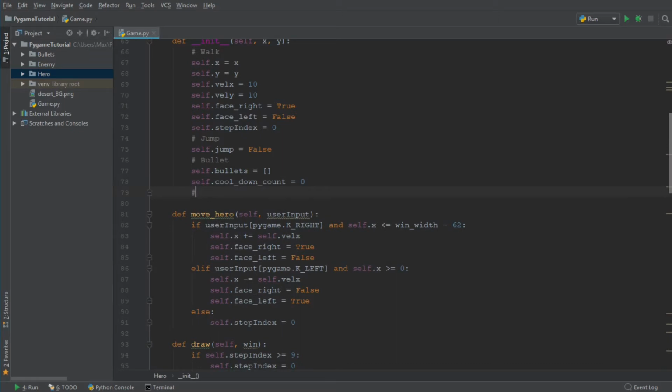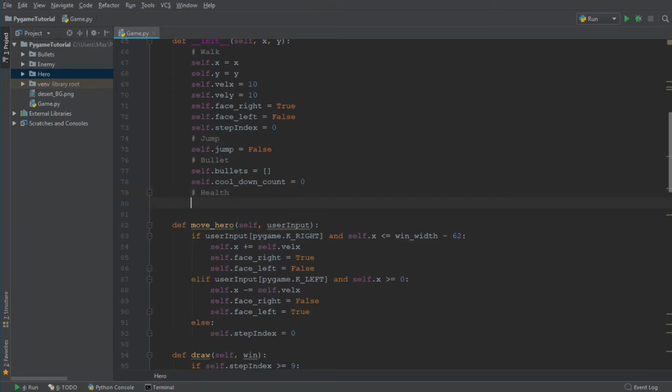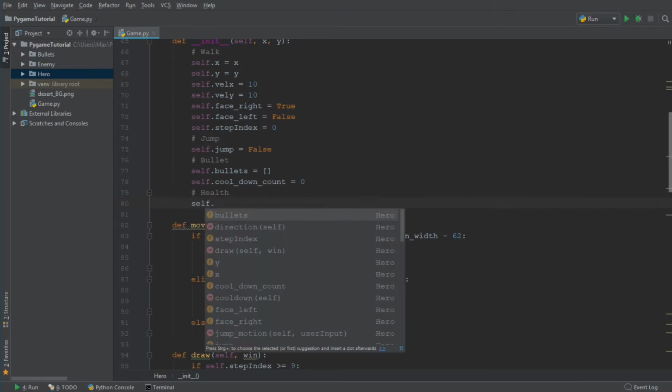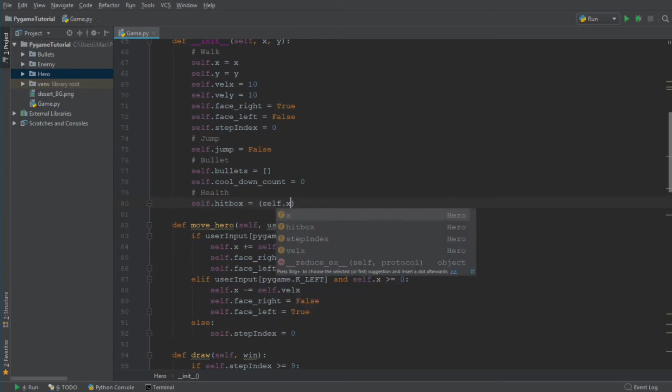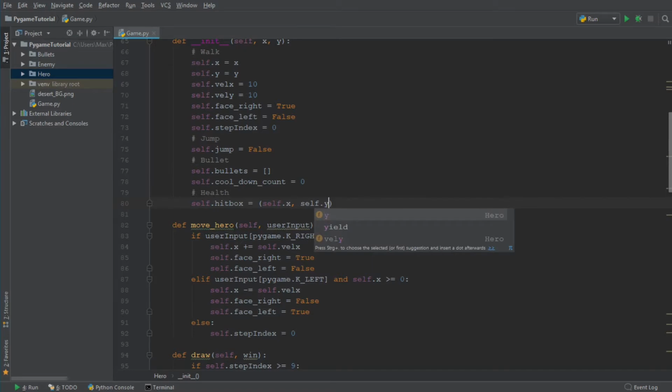Under the category, we're going to label the category as health, because the hitboxes have something to do with the health of the character. And we're going to write that self.hitbox is equal to a tuple, and the tuple has the value self.x, self.y, and then two more values, which are going to be 64 and 64.